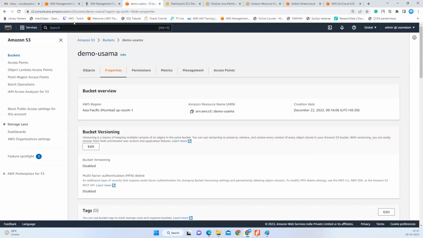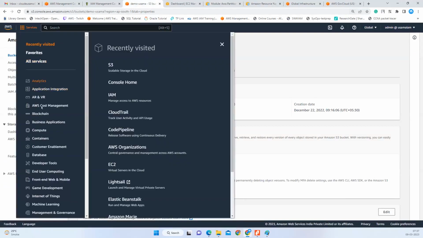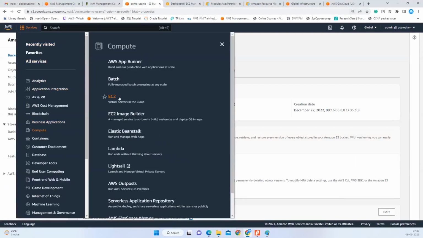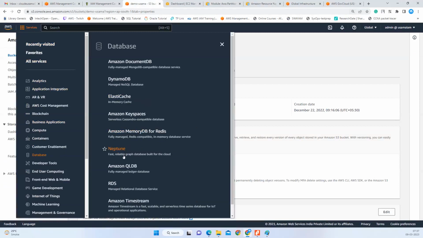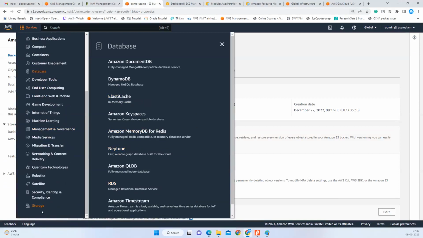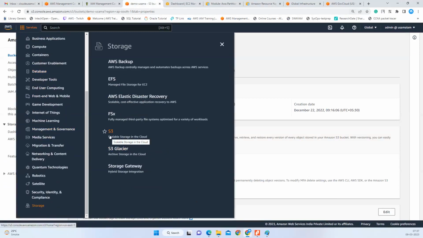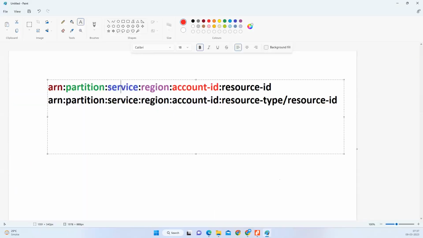So you have lots of services in AWS. If you go through compute, you have EC2. EC2 is a service. Lambda is a service. If you go to databases, you have RDS as a service. If you go to storage, you have S3 as a service. So that fourth point is, sorry, the third point is the service. Third point is the service.